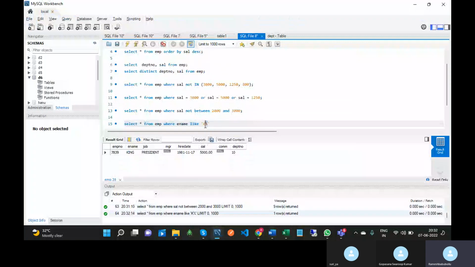Here you have mentioned percentage, so it will ignore the remaining characters. It will consider only the first letter, which must be K. So that is the LIKE operator.